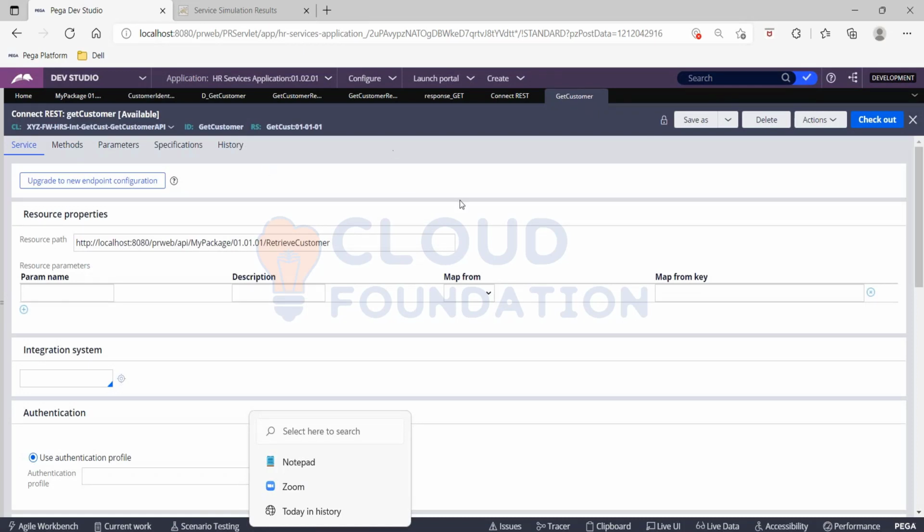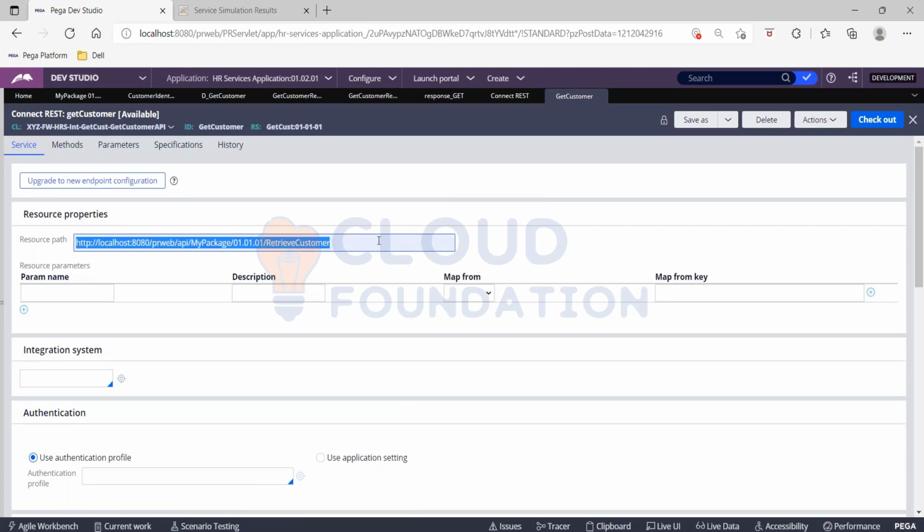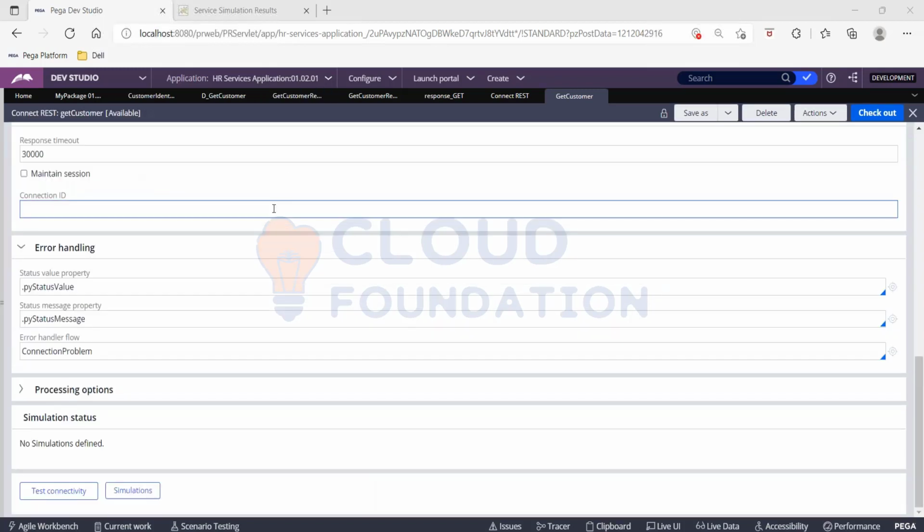Okay, yes. So this is how the connector that we have created, get customer, looks like. Okay, the one obvious thing is going to be the endpoint URL. Okay. So onto which URL should I hit using my connect rest? Okay. Then you have a lot of other features onto the connector where things related to connection timeouts, or then you might have things related to error handling. What if something went wrong, or things related to simulation. A lot of things are available on the connector.